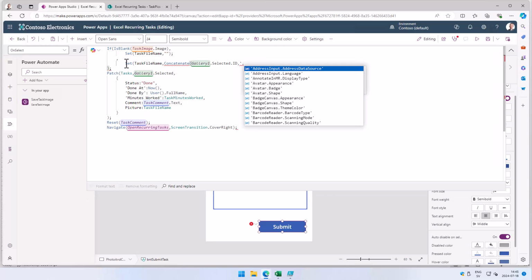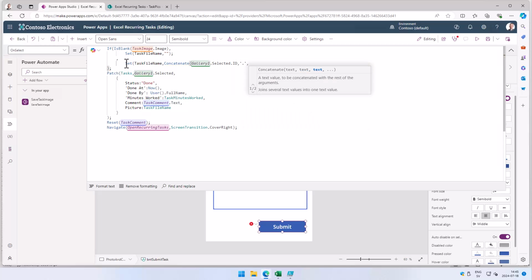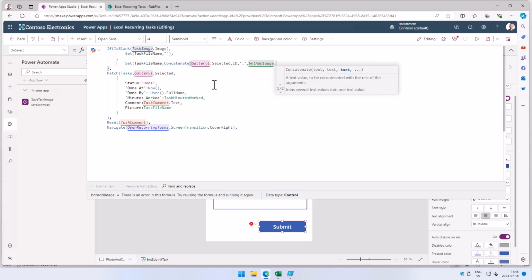So that's the first part of the string. The next part is going to just be a period, and then we're going to figure out the file name, because the user could have uploaded a PNG or a GIF or a JPEG or whatever, so we need to figure that out from the file name. And the file name is actually stored in the button, btn add image. Then we're going to get the file name from that, but we need to find just the extension part. That's what we want there, right?